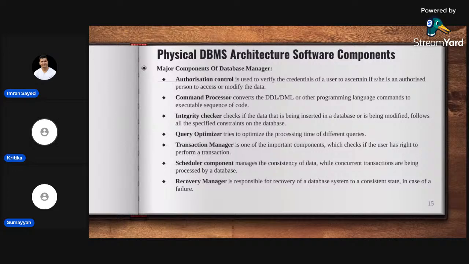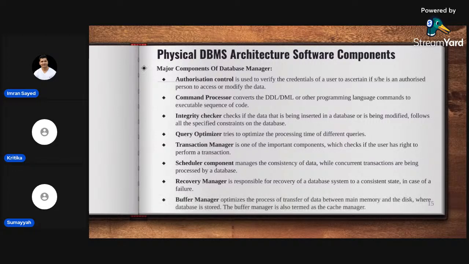Recovery manager is responsible for recovery of a database system to a consistent state in case of a failure. Buffer manager optimizes the process of transfer of data between main memory and the disk where the database is stored. The buffer manager is also termed as the cache manager.